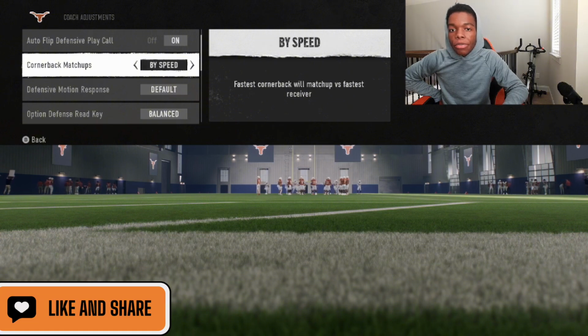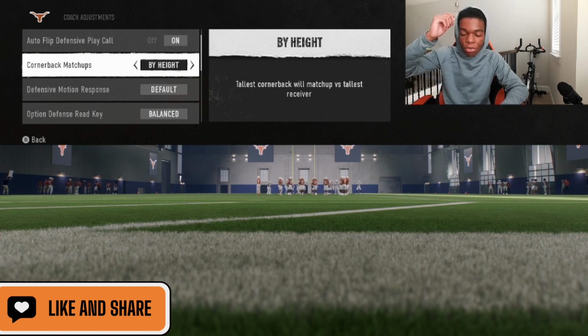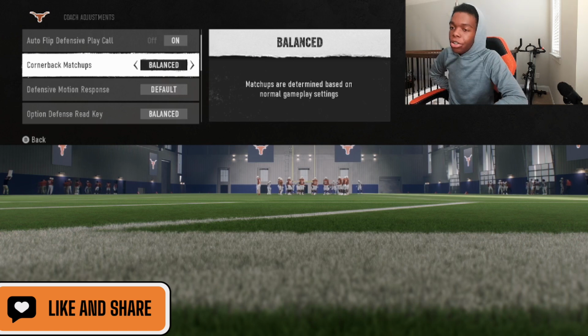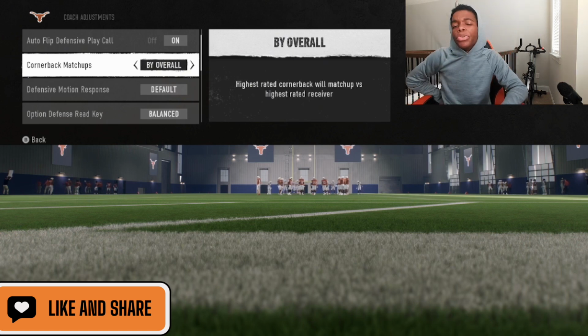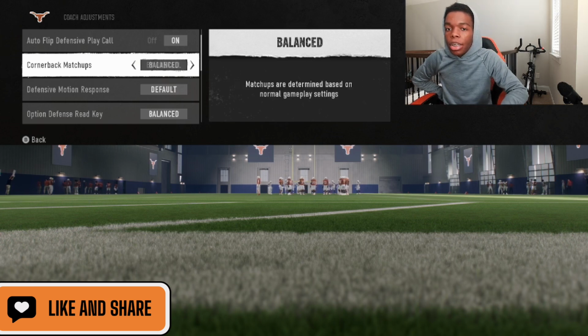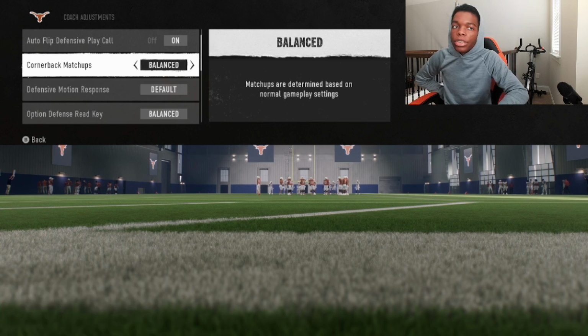By height, if you're playing Madden 23, then this might be the one you need. But this is not Madden 23. So yeah, by speed or by overall, if I'm going to turn it on. By overall also doesn't really mean a whole lot either, so this one's kind of misleading. So if you're going to have this on, have it on by speed. But normally I just have this unbalanced, and we kind of just rotate defenders onto specific receivers throughout the game.